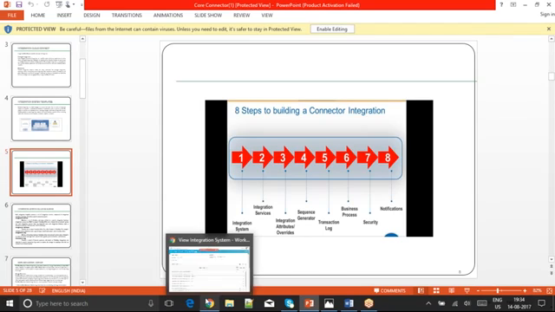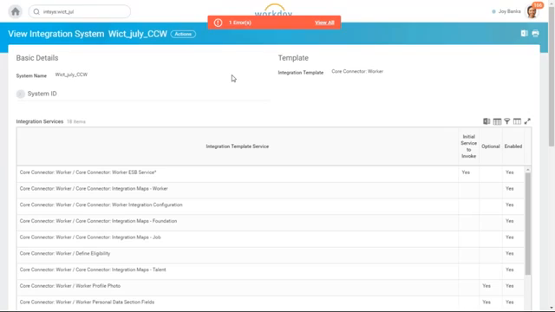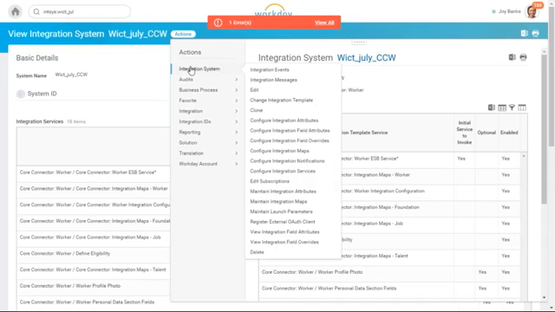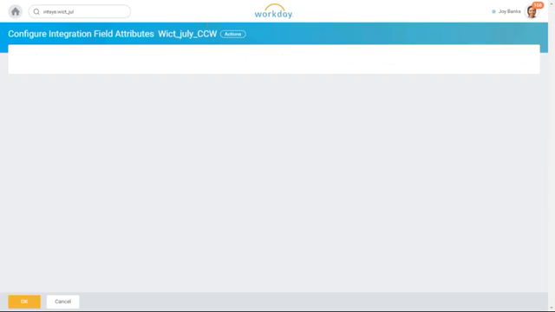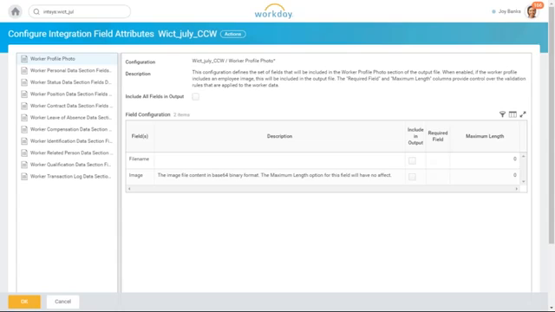As part of this step, which fields of the worker you want to include in the output, you will mention that. And how can you do that? Go to related actions, integration system, configure integration field attributes. Integration system, configure integration field attributes. This is the screen where you select which fields should be included in the output.